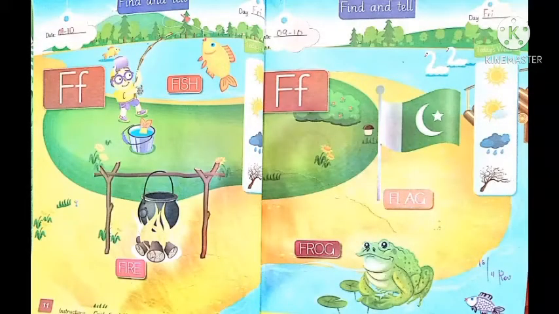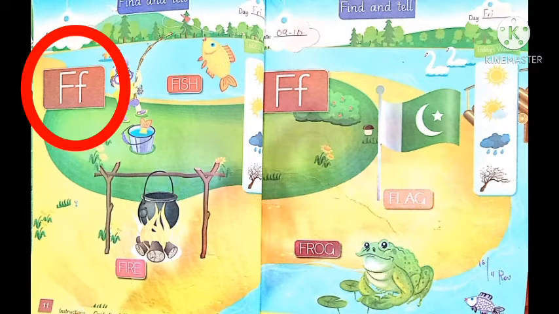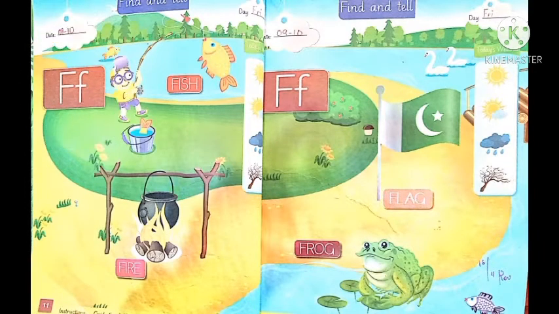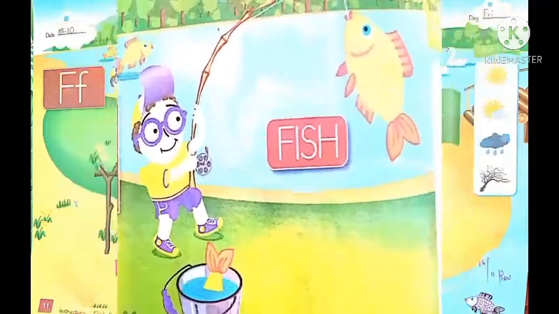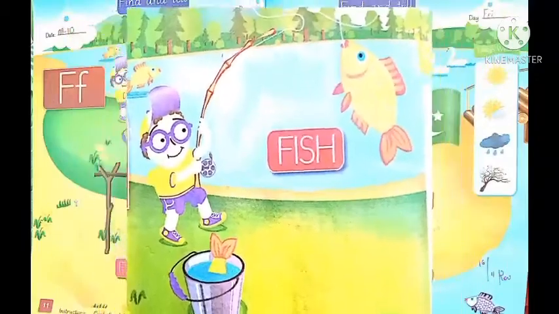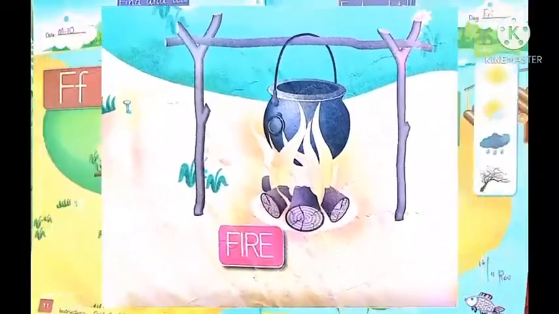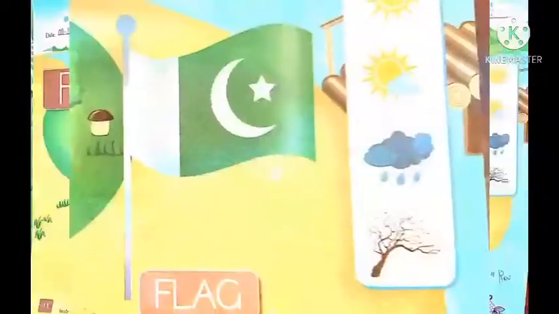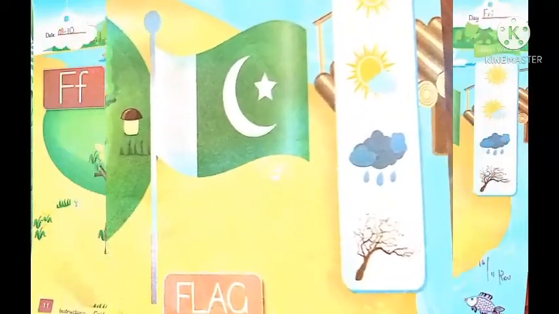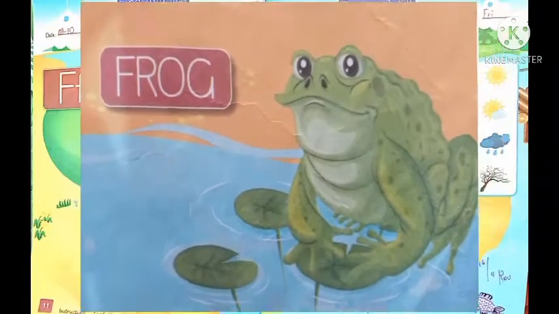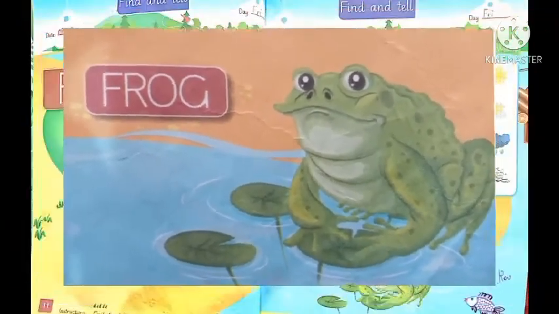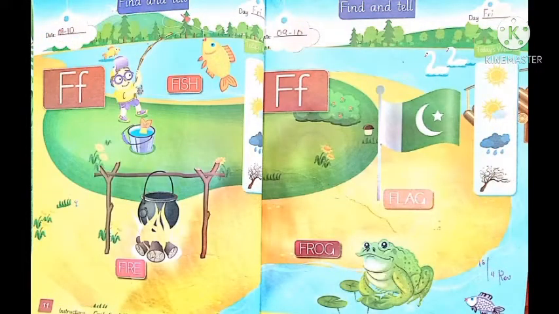Now take out your English reading book. We have to recognize a new letter, that is letter F, and we have to read page number 11 and 12. F for fish, F for fire, F for flag, F for frog. What is the sound of letter F? F for F, F.